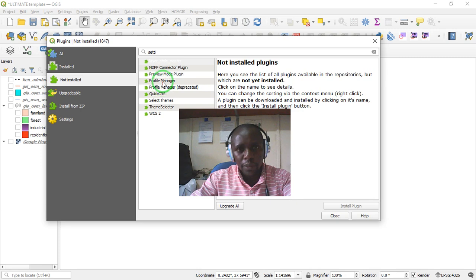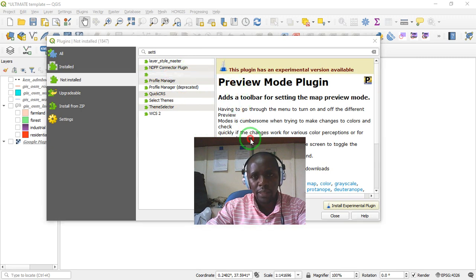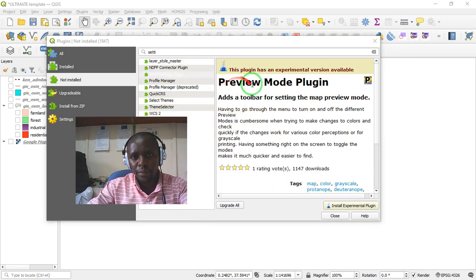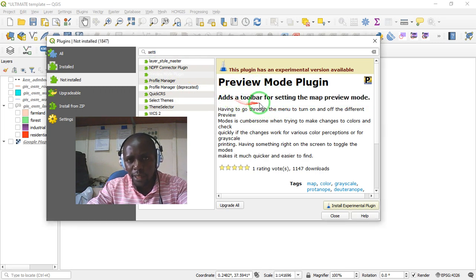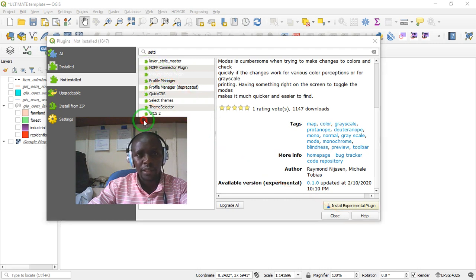So once you click on it, like for instance something which looks new here, maybe like this one, it is known as preview mode plugin, and here's the description: a toolbar for setting the map preview mode, blah blah blah. If I feel I need it, I'll just come here and click install, but I don't need it.